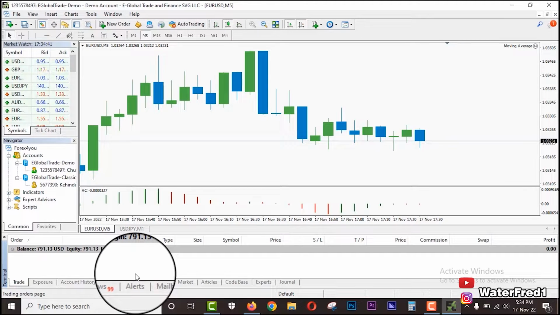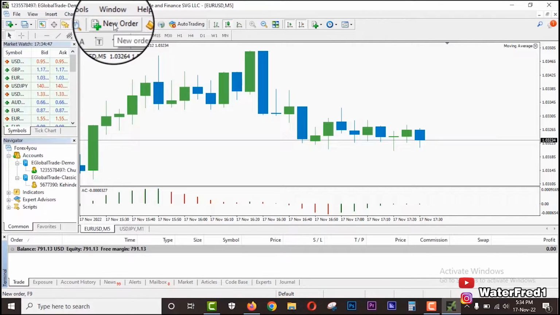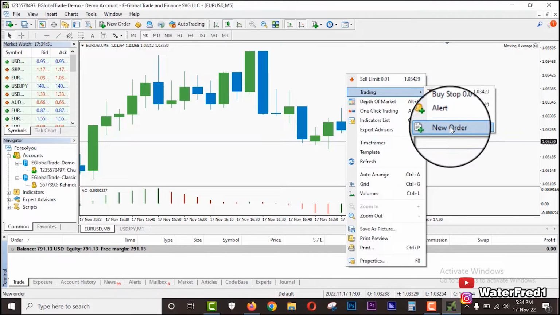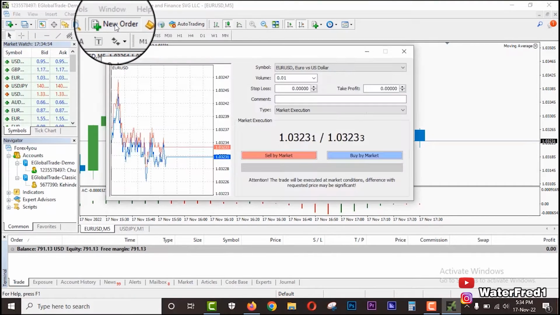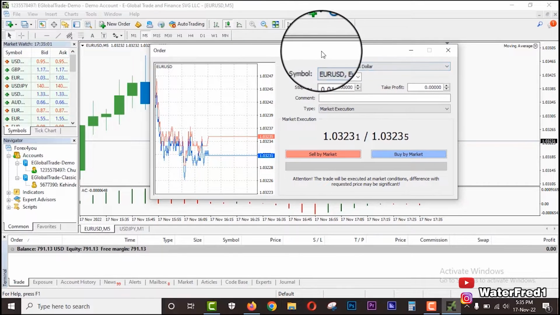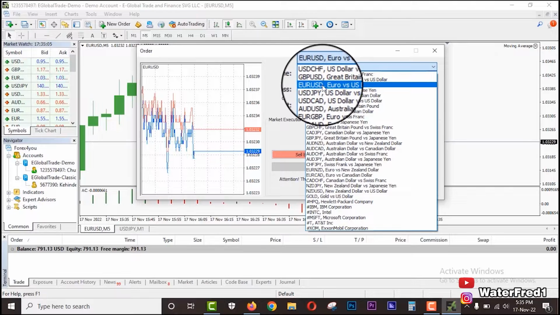Now, how do you set a trade? How do you trade in the demo mode? Once you want to trade on the demo mode, just come here. This is new order, or you can right click here and click on trading and you'll see new order. So I'm just going to click here, new order. Here, this is the currency pair. You select the one that you want to trade. I would like to trade the Euro USD.